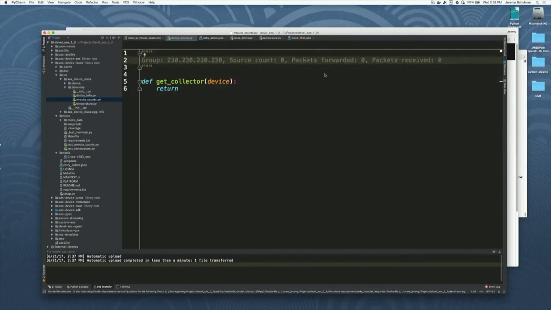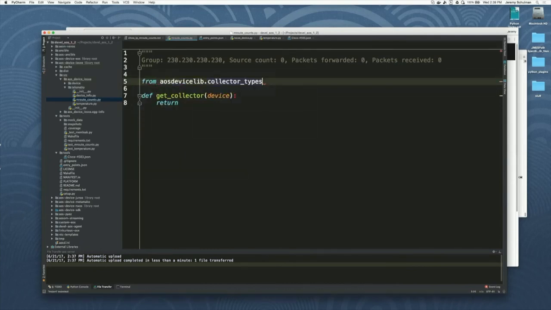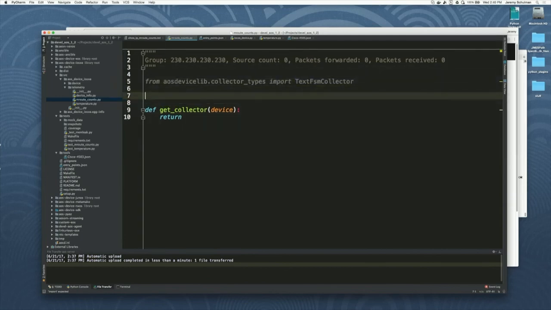Okay, so I know that this is a text-based collector, so I'm going to say from AOS device lib collector types, import, and then if I start with text, I can see what I've got here. Text FSM collector is a collector that is based on the Google Text FSM library, which is a very popular library that somebody else wrote for us. For the networking world, it's great. There's a lot of documentation on it, and I think there are some good examples of Text FSM out there for network engineers. So we're simply wrapping around that same exact library.